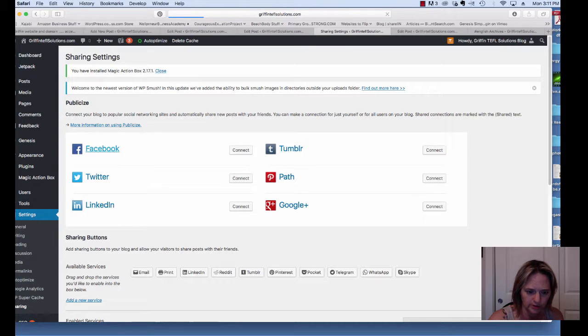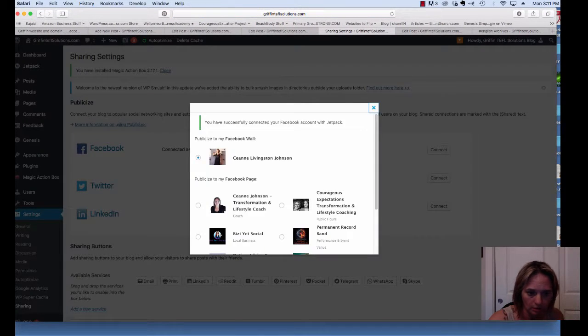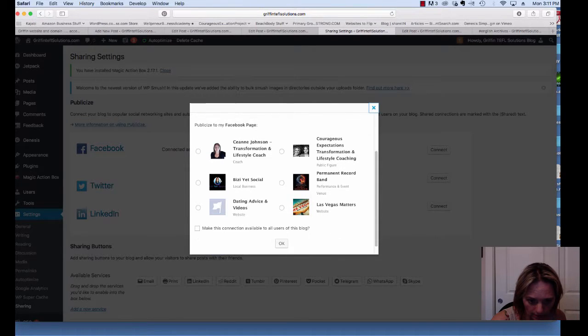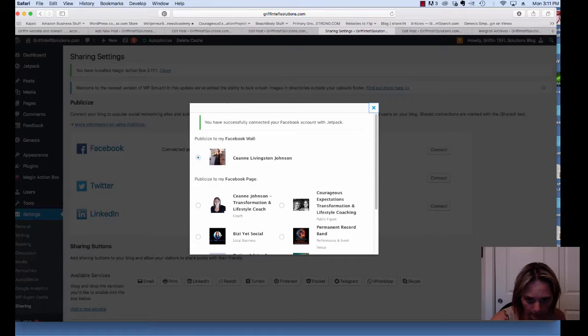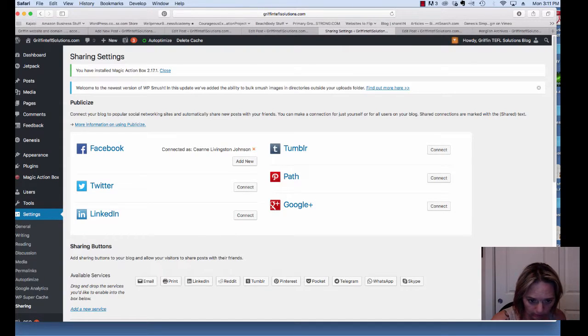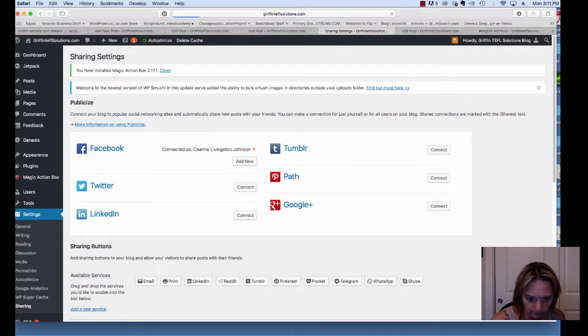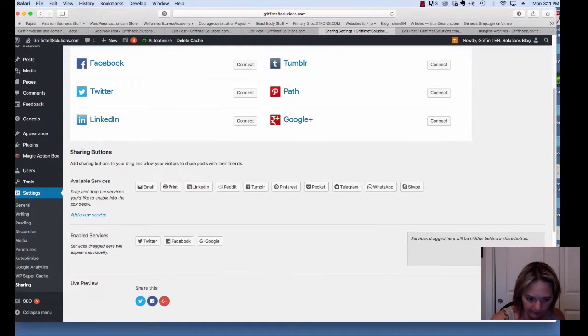So you would just press connect. My computer's a little slow. And you would choose, and I don't want any of these to actually work on my wall. Are you sure you want to stop? Yeah. So if you want to connect those, you can connect those.